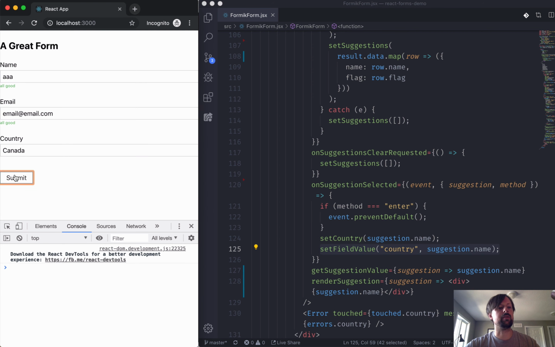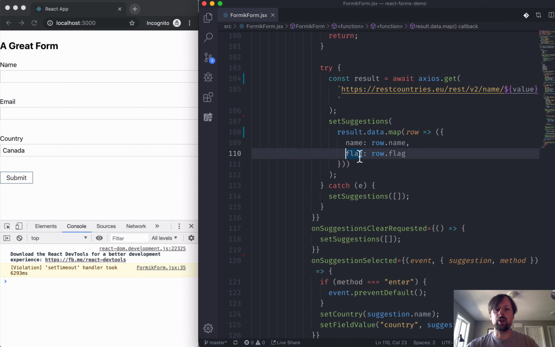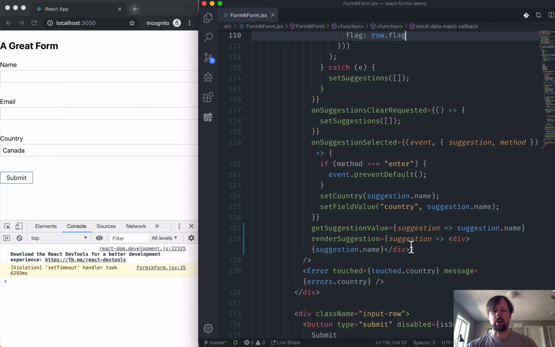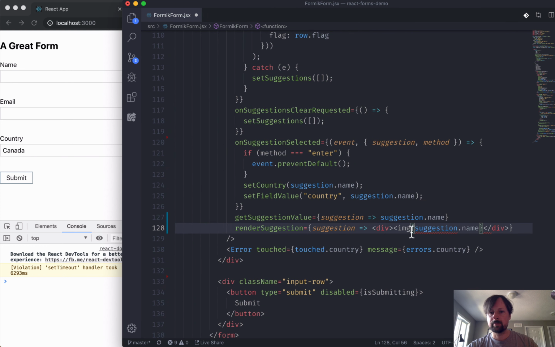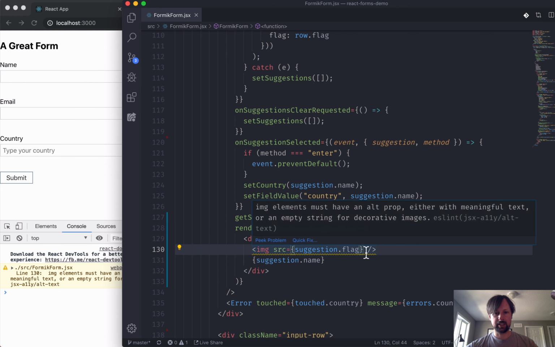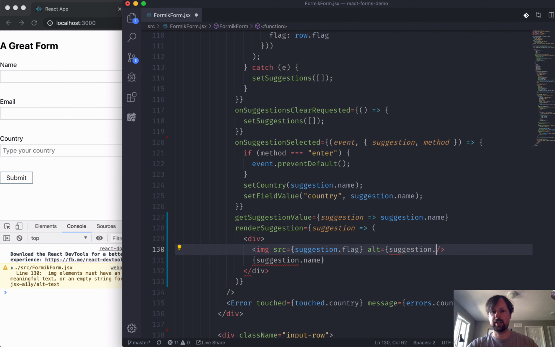So the very last thing, and this is just for fun, is I was setting the flag, and in this renderSuggestion, if we wanted to, here's where we could add in, it's a little bit hard to read, let's just make it. So we could add in an image tag, and we could set the source, and the source could be suggestion.flag, and it's probably gonna look horrible. It wants an alt field, so we'll give it that. Cool.